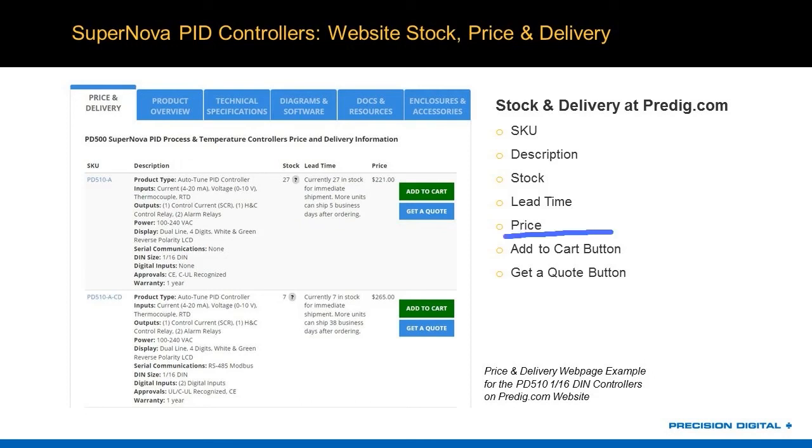You can get price. For those of you who are resellers in the audience, you can get your price if you sign up on the website. You can get stocks. You can get lead times. You can build yourself a quote. You can buy them online.